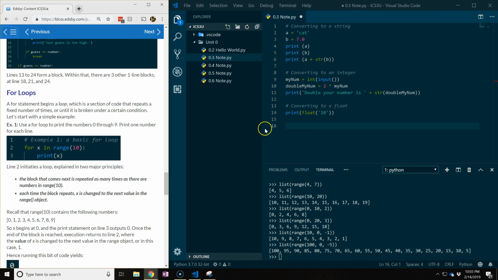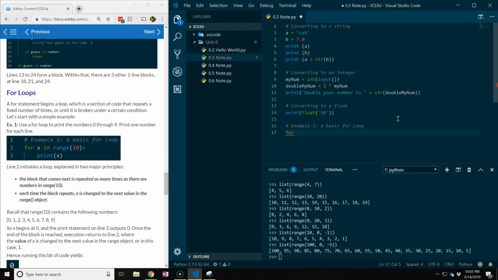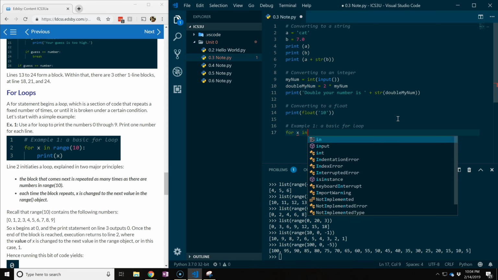Okay, so I've got the answer here, but let's look at it right here. So let's type this, example 1, a basic for loop. We will initiate a for loop by typing the keyword for. Next comes a variable. You can put any variable that you want in here. In this case, we'll just use the variable x, but you could use i or j or k or count or anything that you want. Then comes the keyword in. So we have to type in.